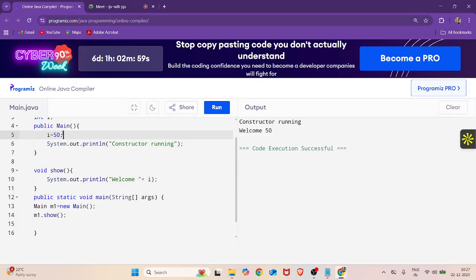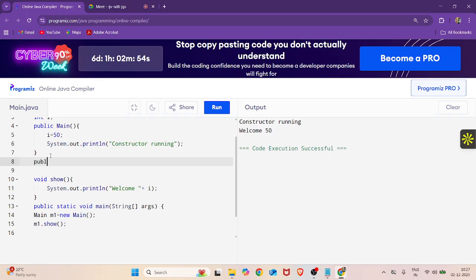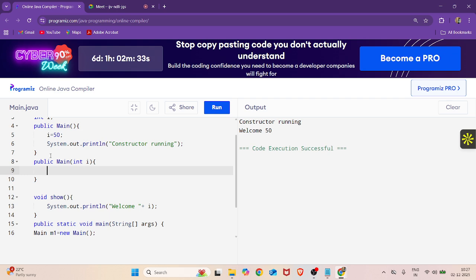Normally this constructor helps to initialize the class attributes or class variables. Like this, I can create another constructor: public Main of int a, sorry, int i, simply anything, int i. Here i equals i, we'll do one thing, we'll do it later. i equals a.